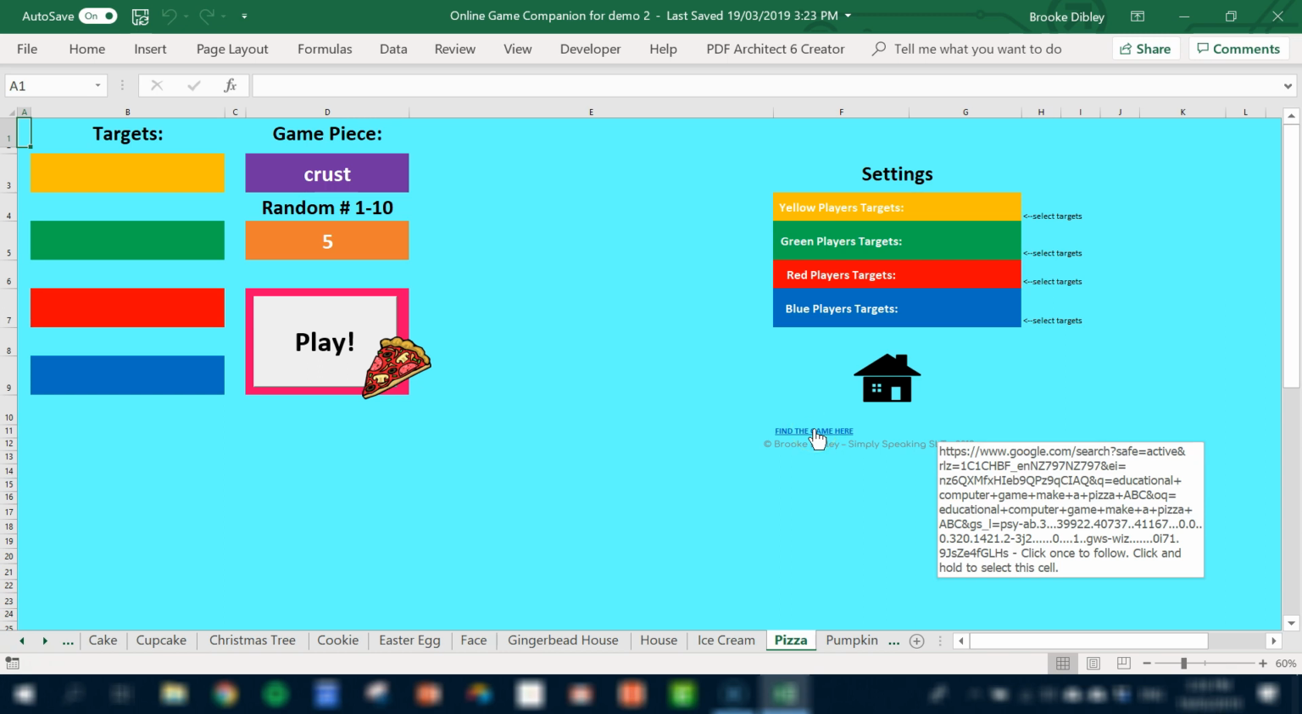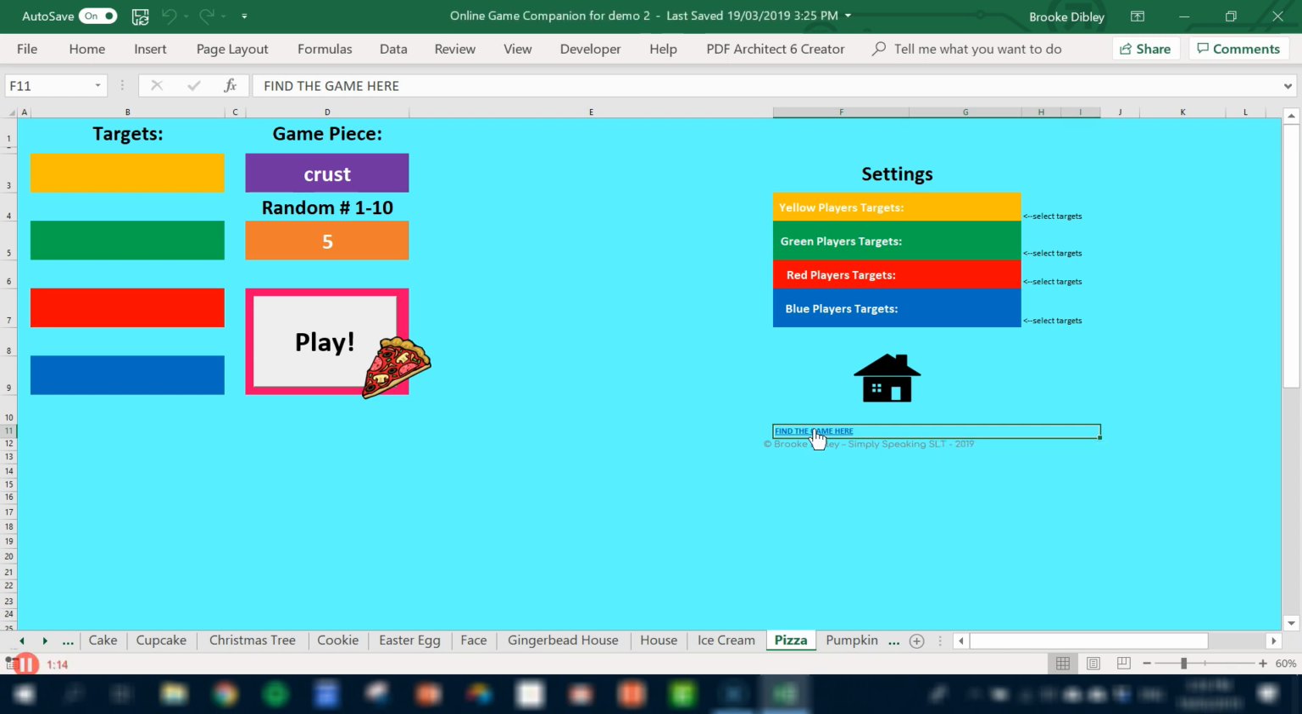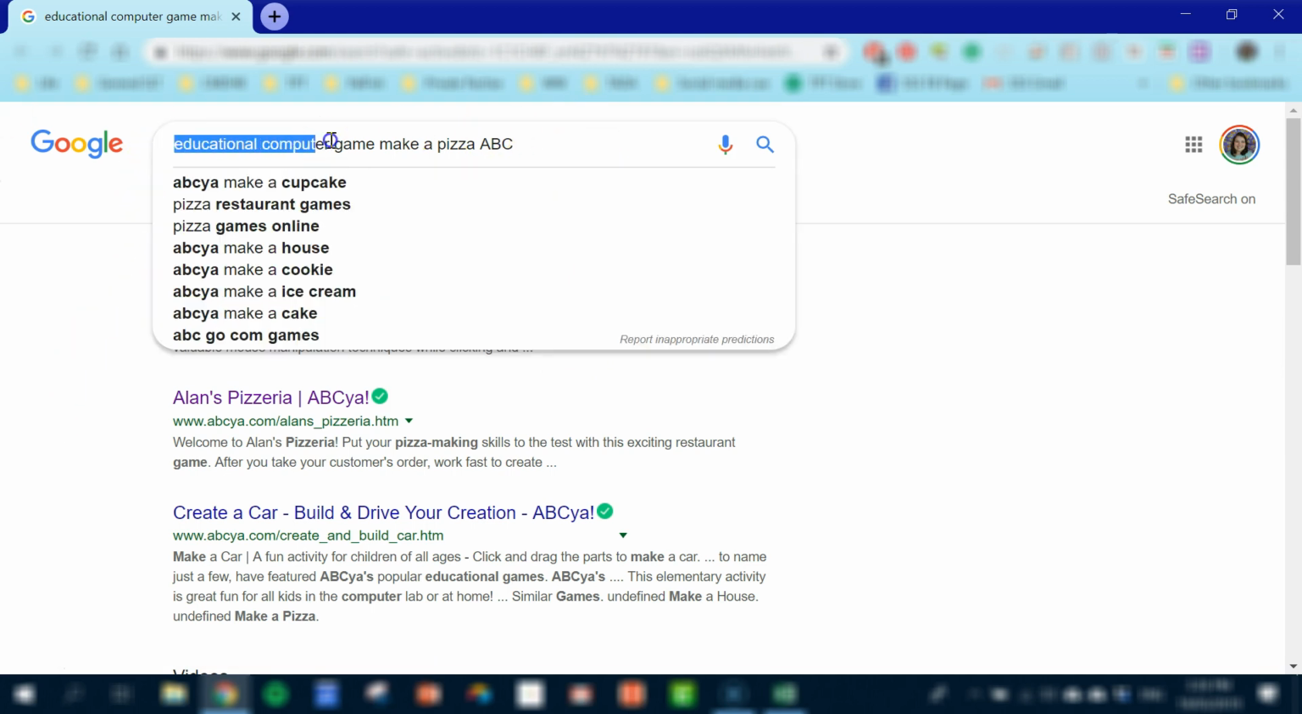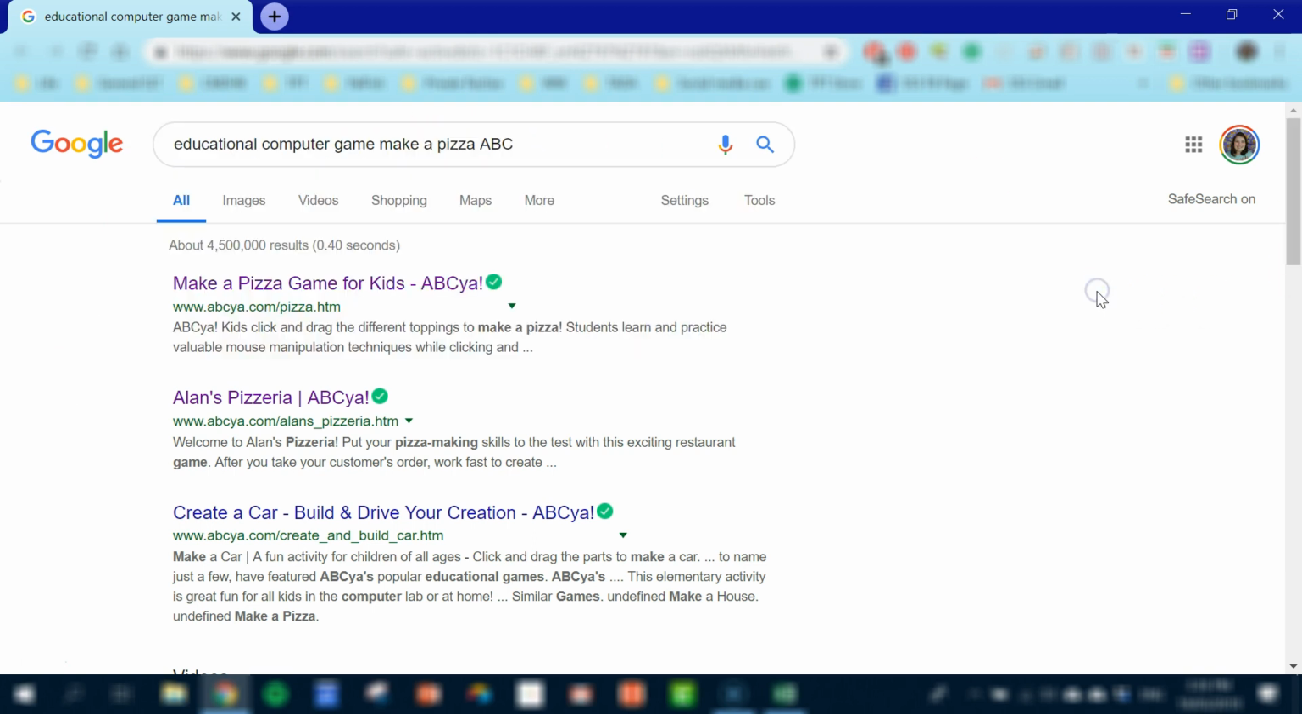I'm just going to go ahead and hit that. And what's going to come up is, let's take a look. It's just loading a Google search. So you can choose to Google this yourself, or you can hit that link that's in there and a Google search will come up. When you search educational computer game, Make a Pizza, ABC, the game that I like to use this with will be at the top of the list.